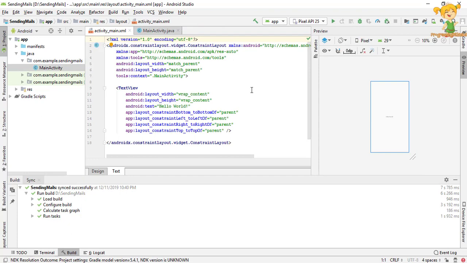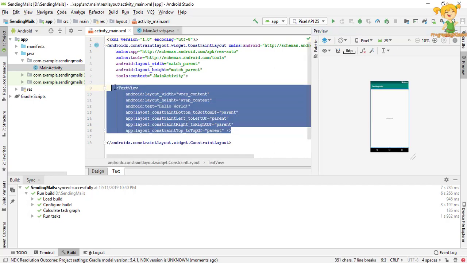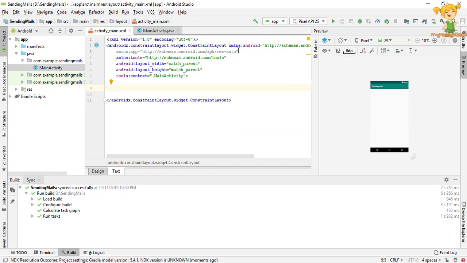Okay, so this is our main activity. In this activity we are going to take three things from user. One is the email ID to which we are going to send our mail, and second one is subject, and the last one is body. So first of all, delete this and change the layout to relative layout.